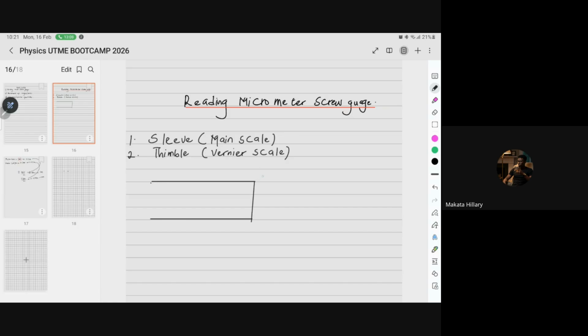We'll have something like this. Then it could just go this way, then go like this. Then this side could just go this way, and then go this way. They are going to have different lines, line marks on them, normal lines. I'm going to download one of them so you can see. You're going to have lines this way, and this side is going to have its own reading. So this is the sleeve, which you can also call altogether the main scale.